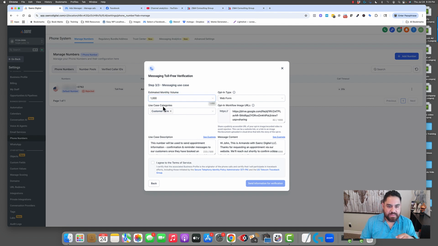So estimated monthly volume, I'm going to click 1,000. You can pick from here. Use case categories, I'm always picking customer care. Opt-in type, I always choose web form. And in the opt-in URL, what they're looking for is a screenshot of the opt-in form or the opt-in page of where people are going to give you explicit consent.